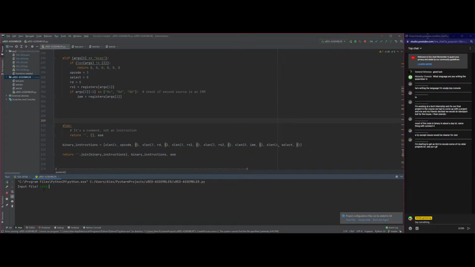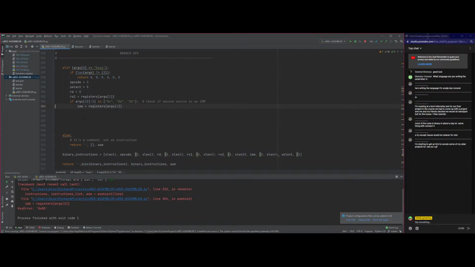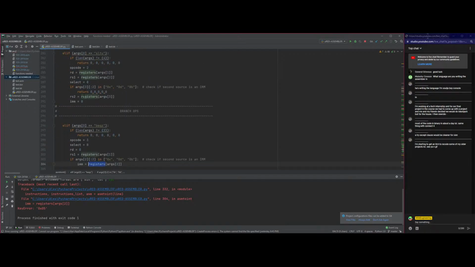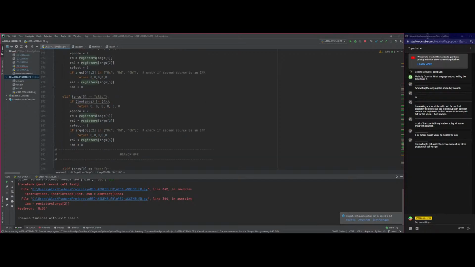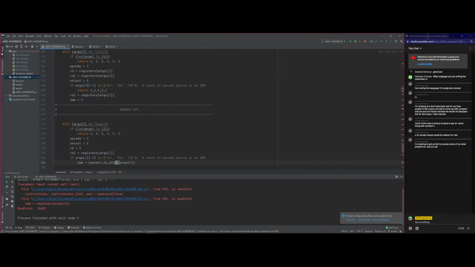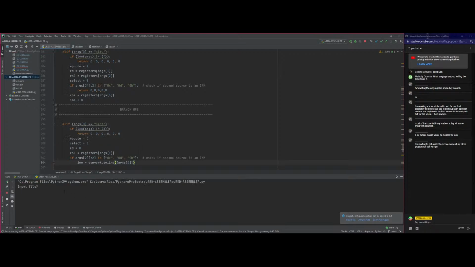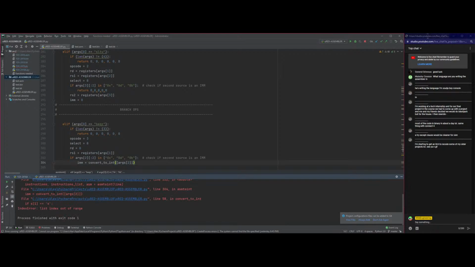Test ASM list. Okay, what went wrong now? 304. Oh, it's gonna be when we pass the immediate. How do we do it up here? We did convert to int. Convert to int of that. Run that now. Test ASM list. Okay, what's wrong now?